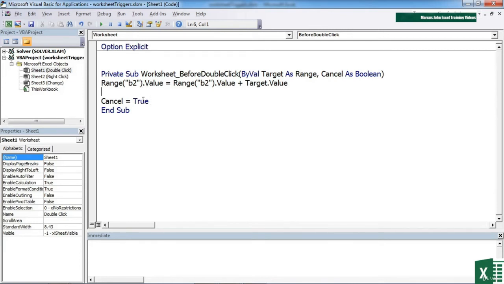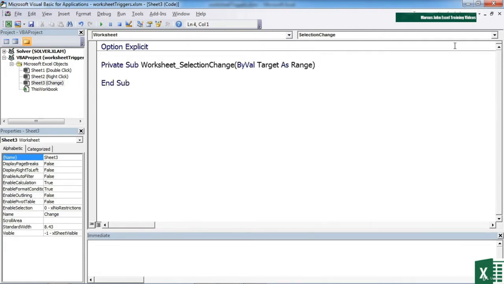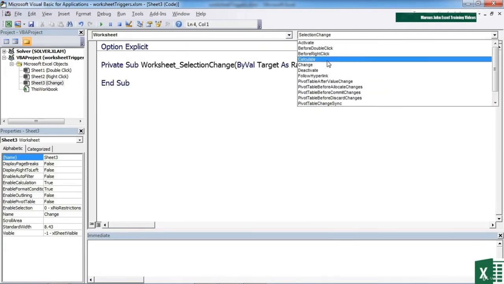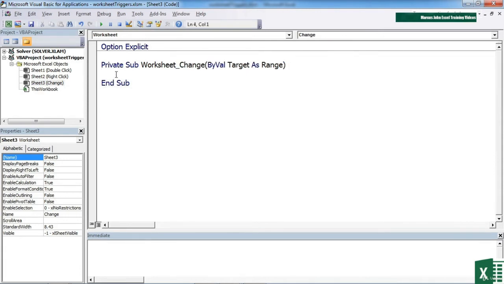Both of those can be cancelled by saying cancel equals true at the end of whatever code you're carrying out. Now our third sheet is called change. So when we change a value of a cell within the range. Now the change trigger is just a normal trigger. So it's a worksheet trigger called change. So let's lose the default one there again. So any cell value that gets changed on the sheet will trigger this routine. And we have here a single parameter, which is the target. So that's the cell that has been changed.